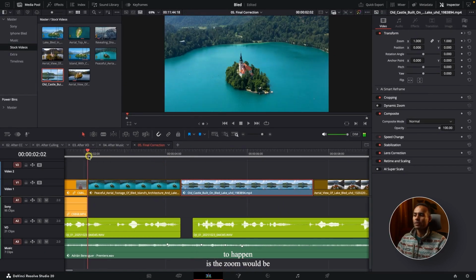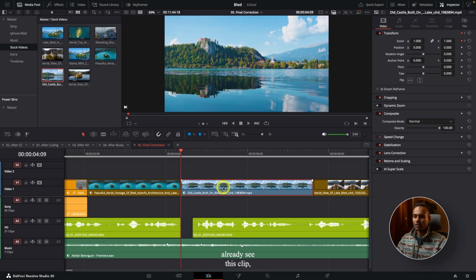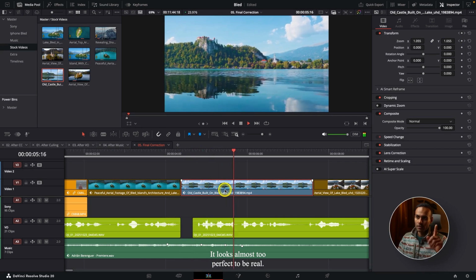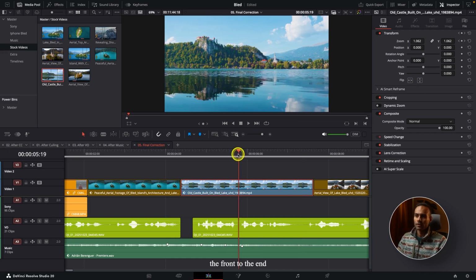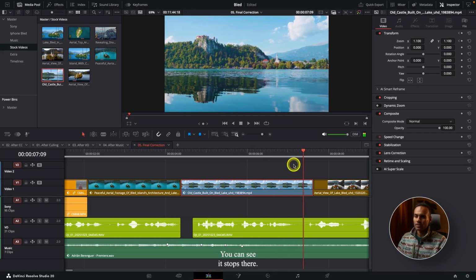Now what's going to happen is the zoom would be from this second to this second on this clip. Because I can already see this clip is a little bit longer, you can see that the zoom would stop at a point. You see it's zooming in, but it stops at a point. So we have to make sure that the zoom is from the front to the end. You can see it stops there.